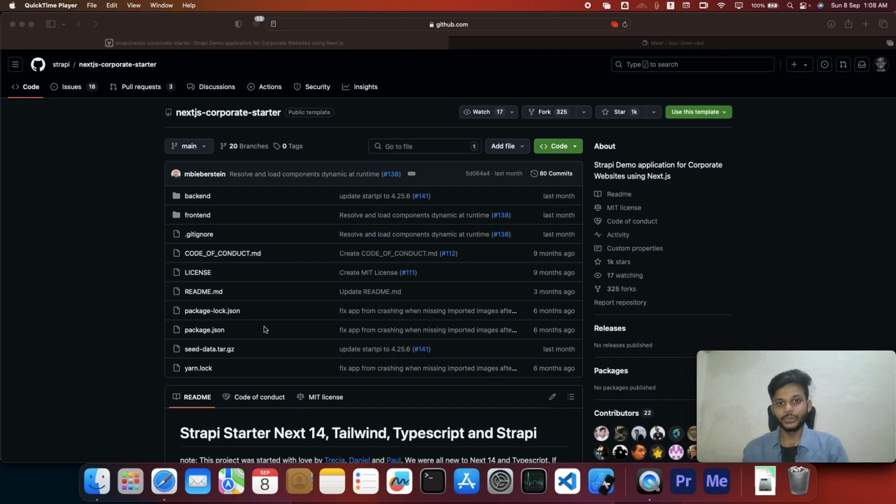Strapi is an open source headless content management system or CMS that gives you full control over your content. Unlike traditional CMS like WordPress, Strapi is API first. This means the backend is completely separated from the front end and you can deliver content on any platform, whether it's a web app, mobile app, or even IoT devices.